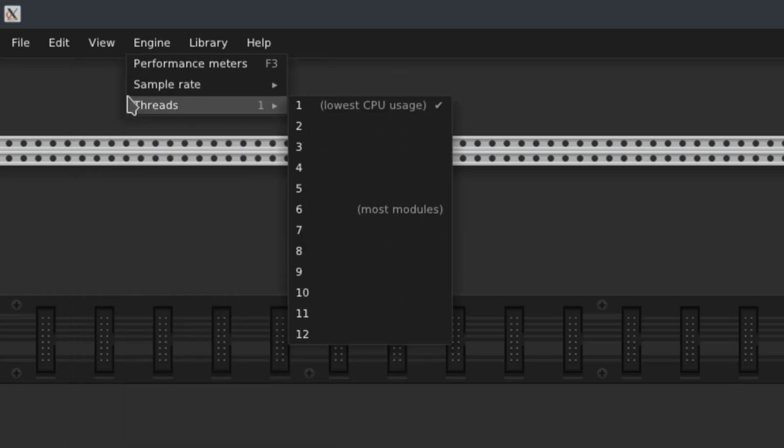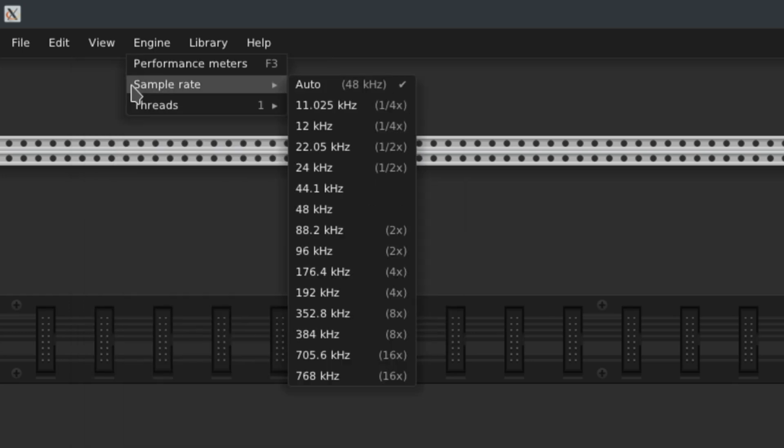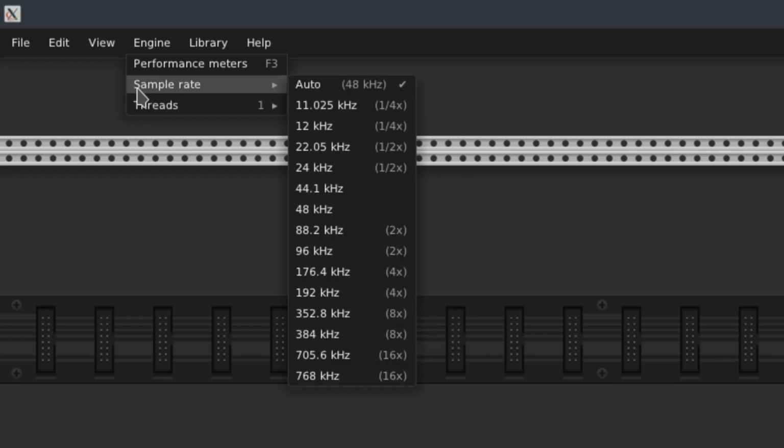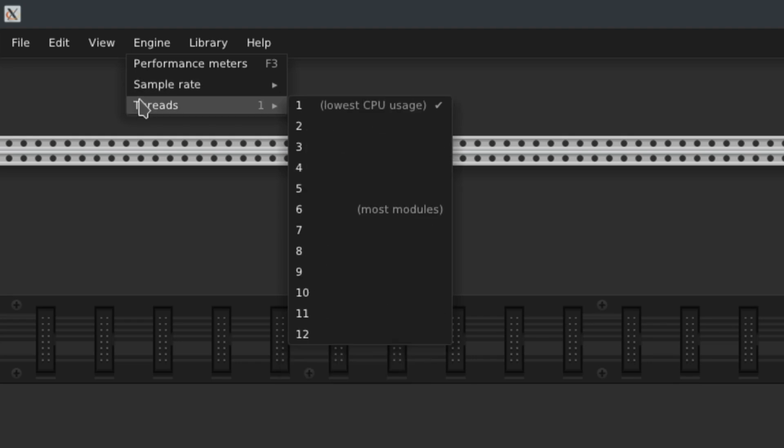Lastly, I'm going to show you the Engine dropdown. If you're experiencing performance issues or you want to optimize your performance for your hardware, you may want to alter these settings, but in my experience, these don't need to be changed from the default settings.